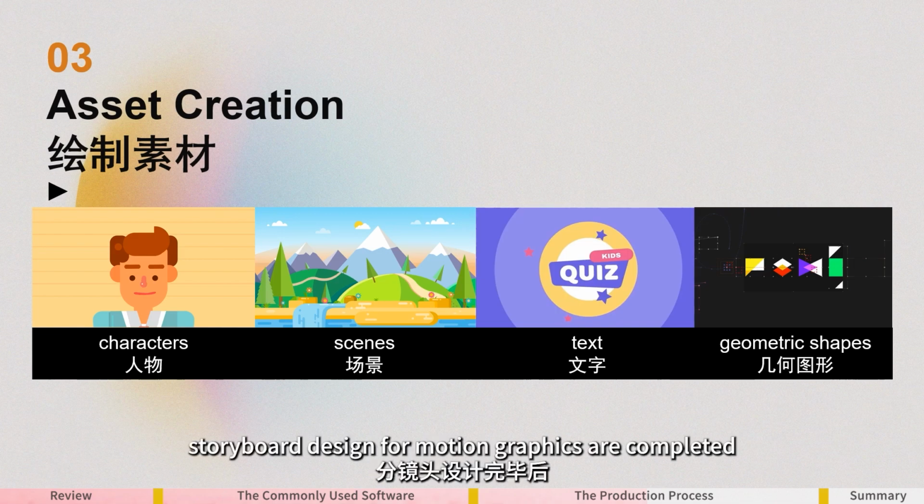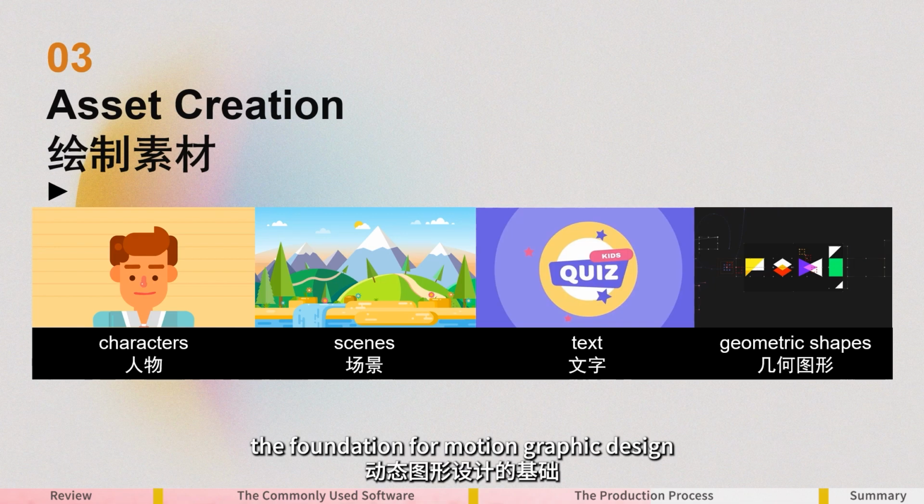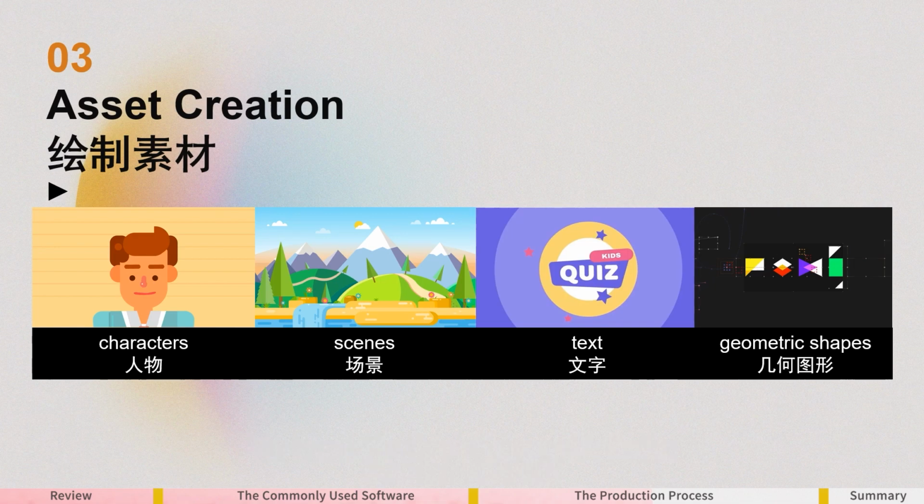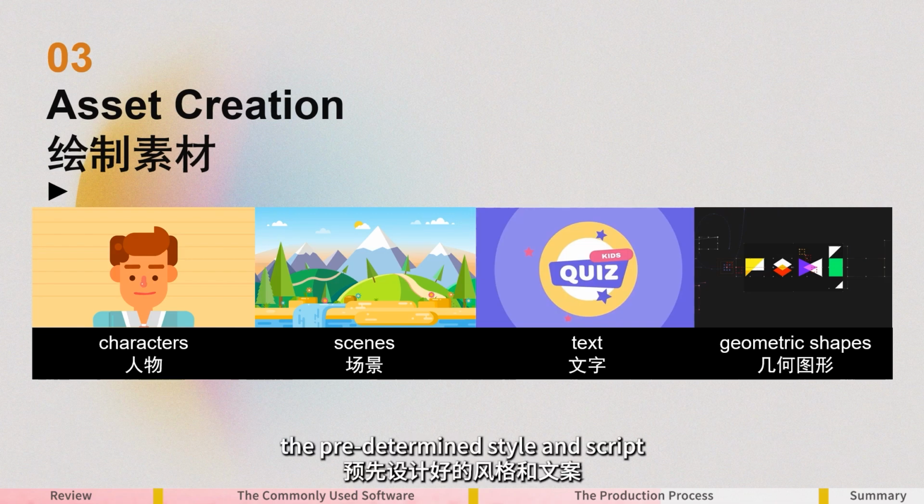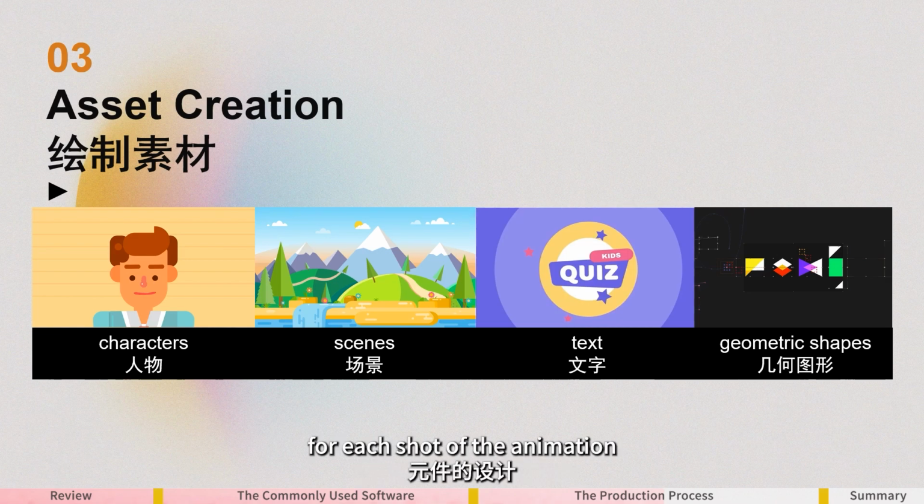Asset creation. Once the style and storyboard design for motion graphics are completed, the foundation for motion graphic design is laid. The next step is to enter the mid-term creative phase, asset creation. Asset creation is usually done using Illustrator. Based on the predetermined style and script, designers create elements for each shot of the animation. A set of animation assets includes characters, scenes, text, and geometric shapes.